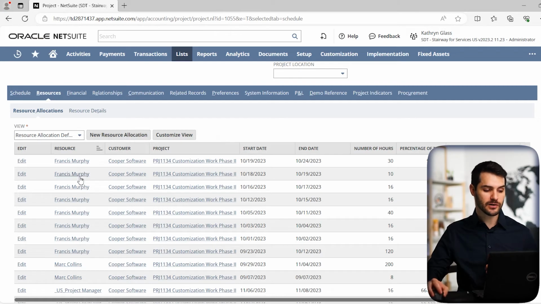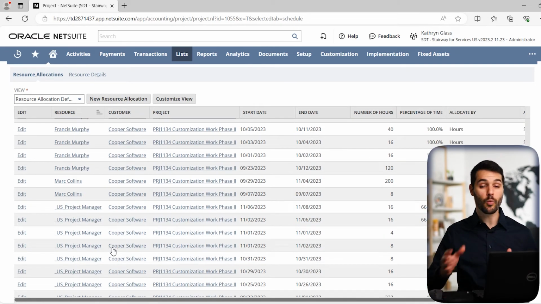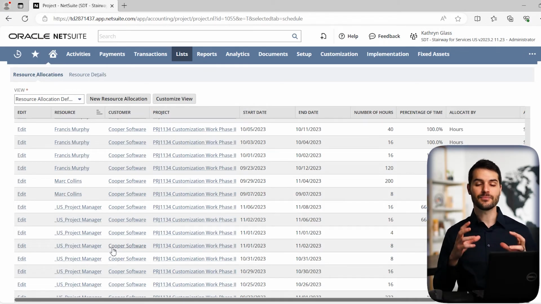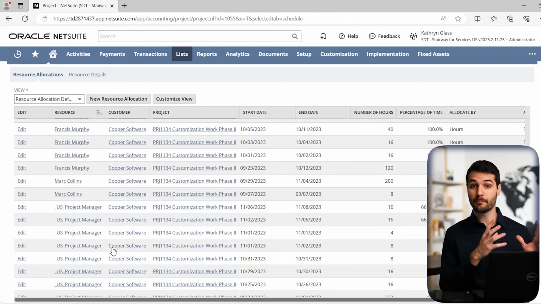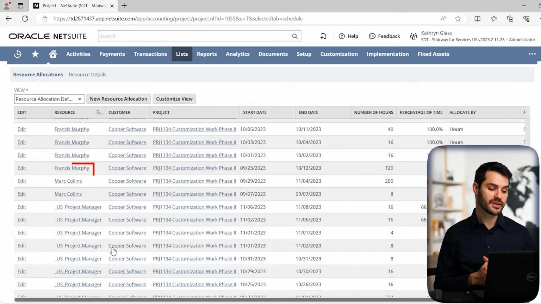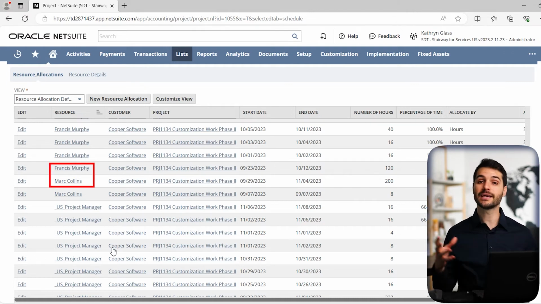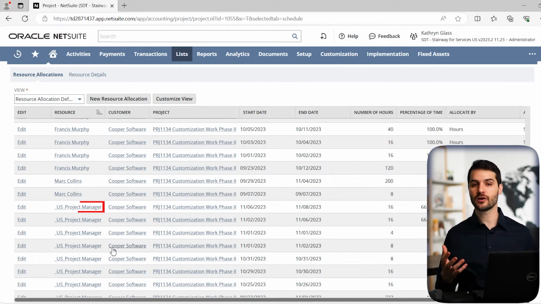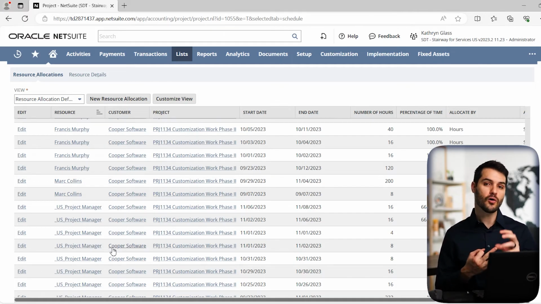So what we're looking at here is, again, at a project level, we can see who is assigned. Now, one key thing you'll notice here is the resource that is assigned can either be a person like Francis Murphy or Mark Collins, or it can be a generic resource. So if we're given our example of the home project that we're building, then you might have something like a project resource is an architect or a concrete layer or a framer. Those are all not individual people, but they are a type of person.